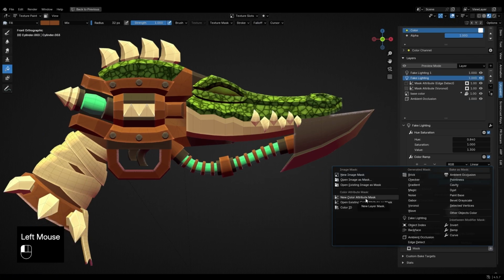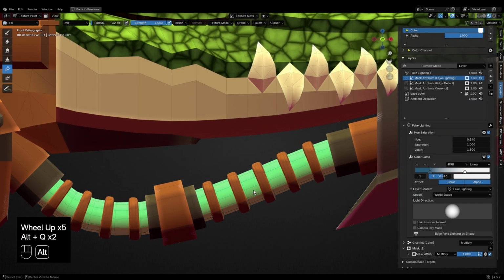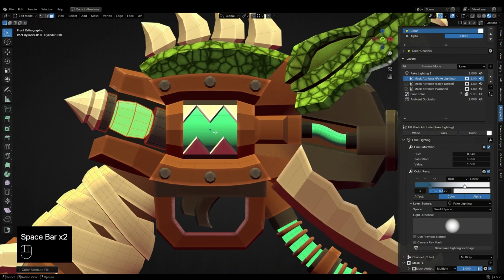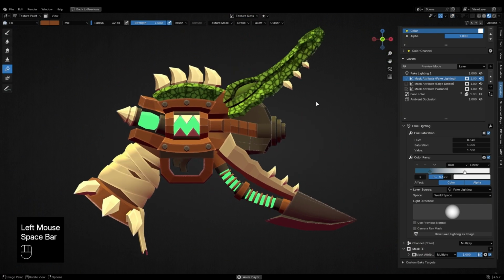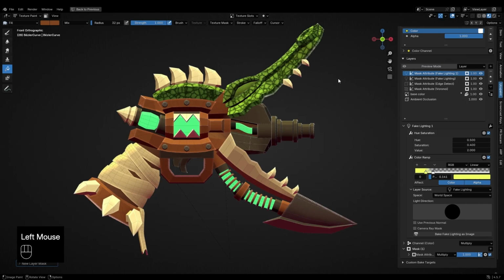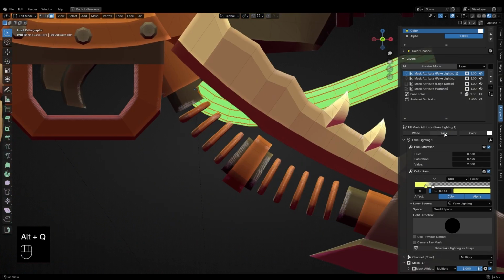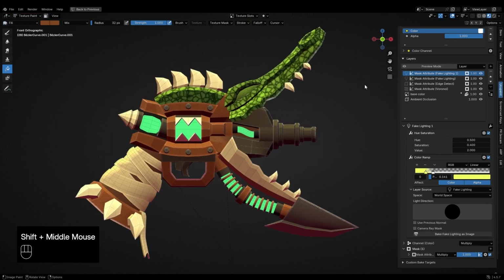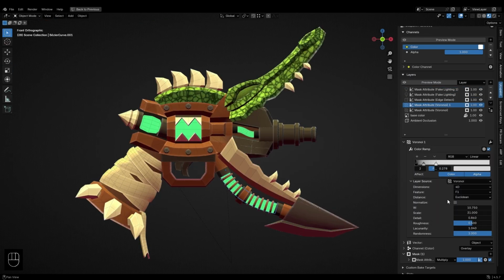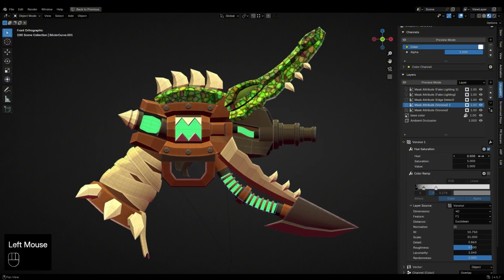Next, add a mask to the fake lighting layer. Remove its effect from the bright green meshes. Then do the same for the second fake lighting layer. Next, duplicate the Voronoi layer. Then adjust the Voronoi settings again to create a more interesting crocodile skin pattern.